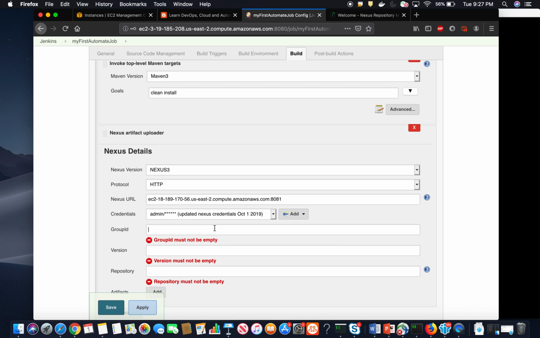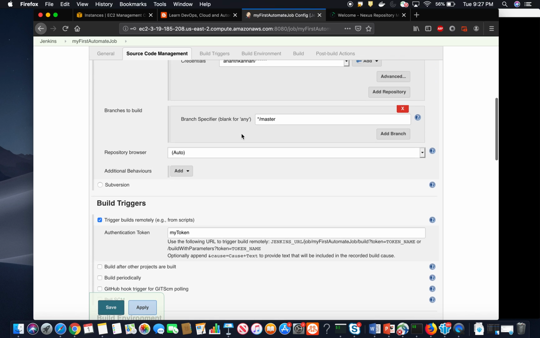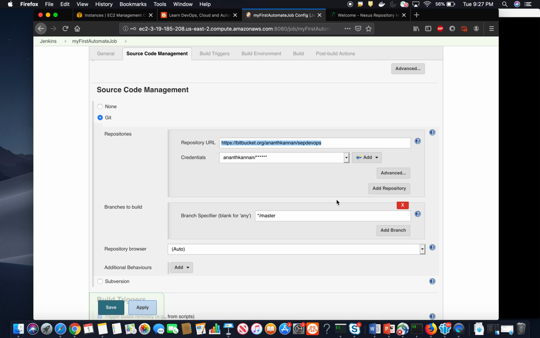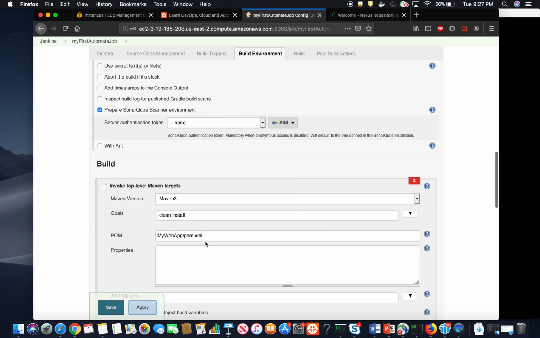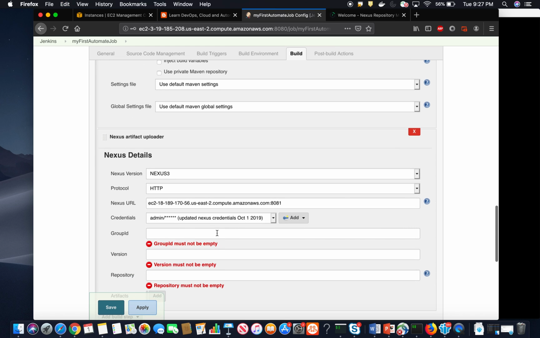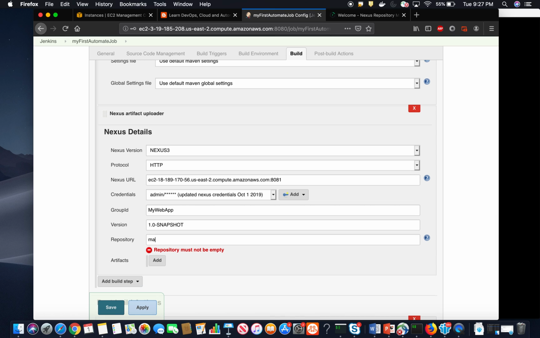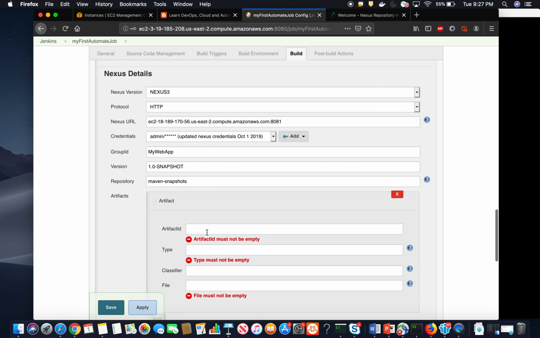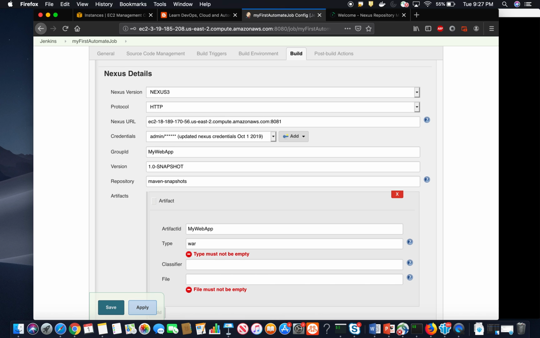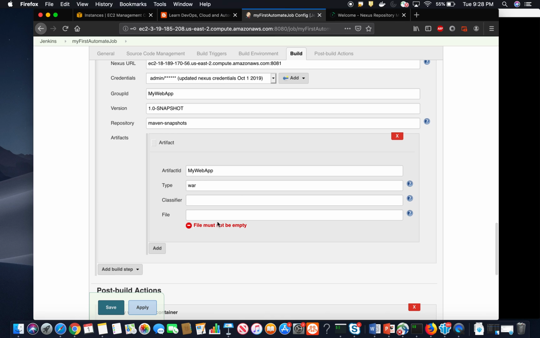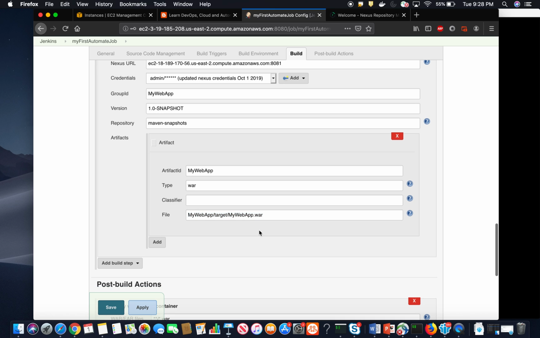And then the group ID. The web app I'm going to integrate is this particular project, and if you look under the build part, this is my web app. You can mention any name, it doesn't matter. Version is 1.0-SNAPSHOT, so you have to say that, and then the repo name is maven-snapshots. Then add our artifact ID, my web app, and the type is obviously a WAR file. You can leave classifier empty, not a problem. And then under file, you see the location where Jenkins is keeping the WAR file, and I'm giving that.